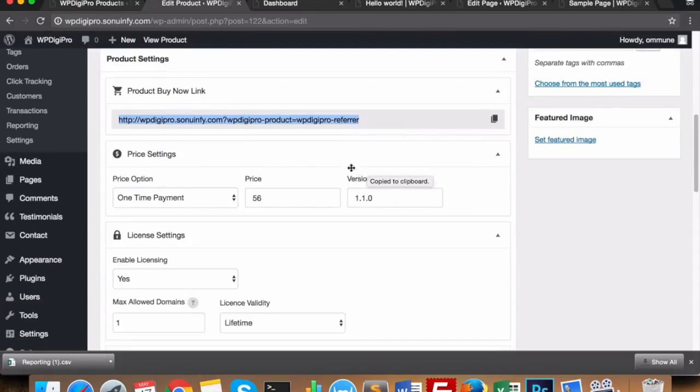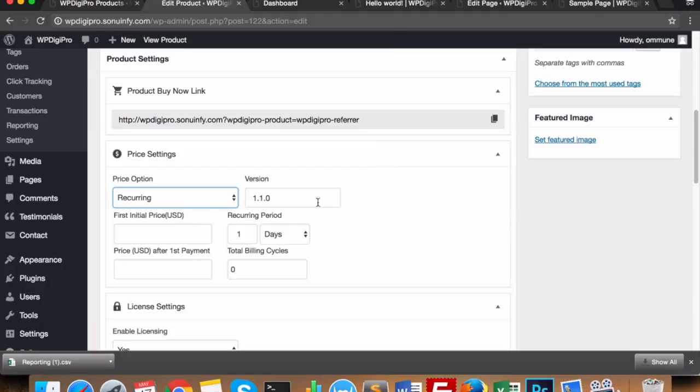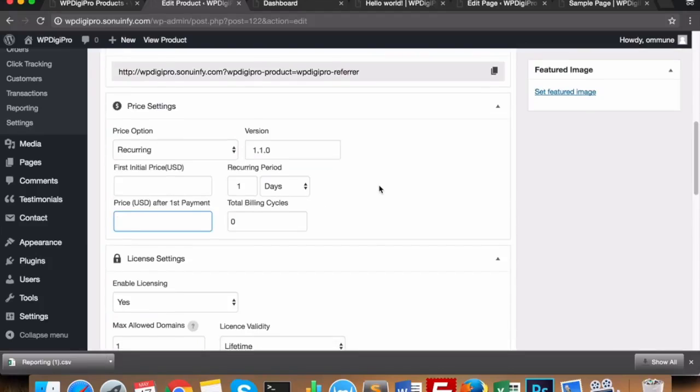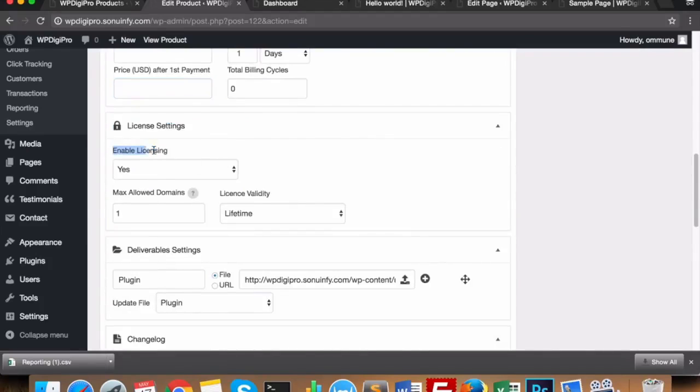your website. And here you set your pricing option. Whether it's a one time or recurring, right? If it's recurring, then there are the other fields: the first price, then recurring period, the price after first payment, total billing cycles, etc. And here, enable licensing, whether you want to enable licensing or not. If you say yes, then how many allowed domains will be there.